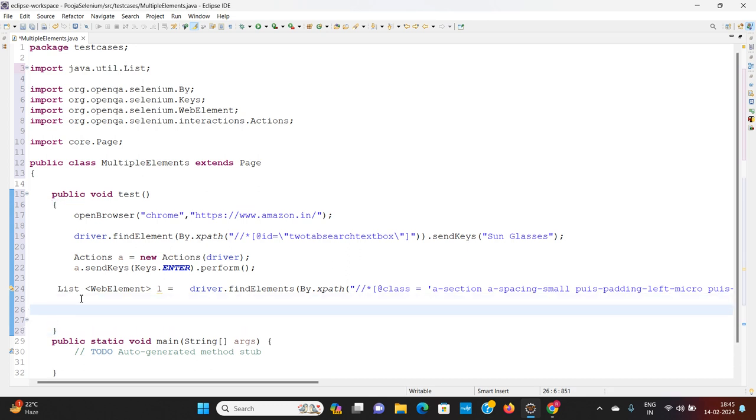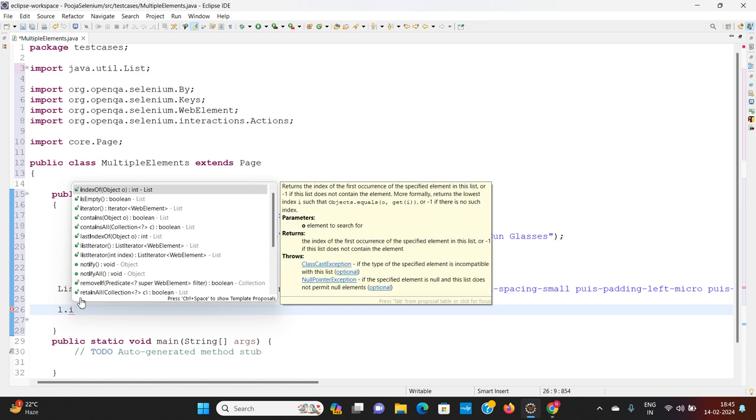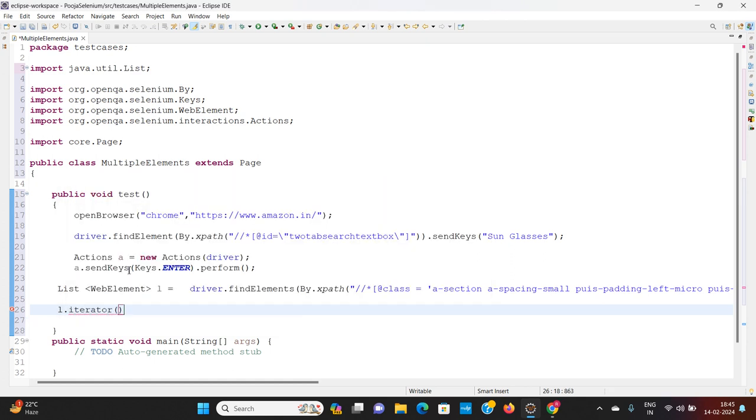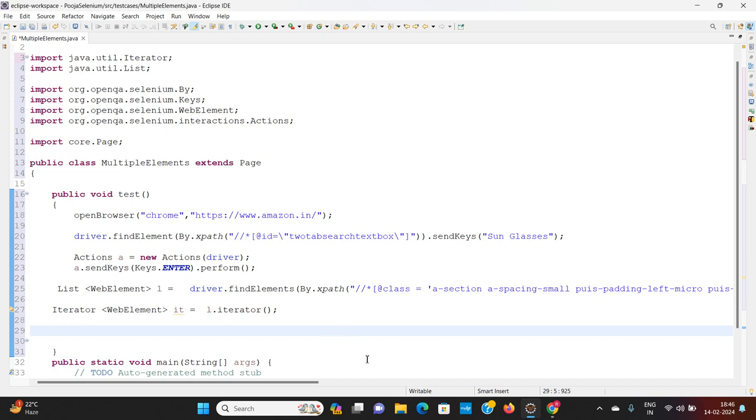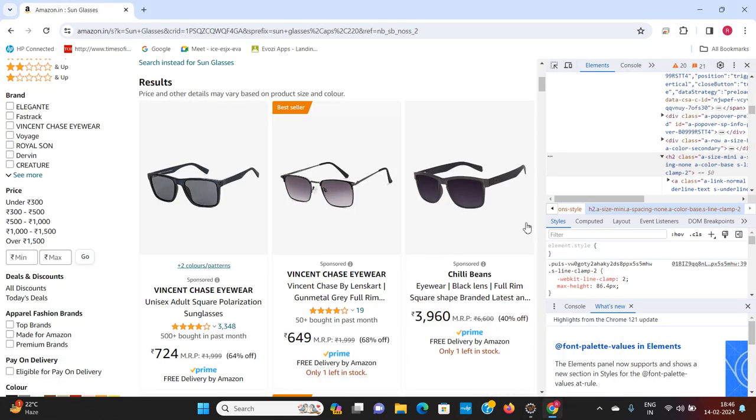Now how to get the data from the list? By using an iterator, and iterator will return the iterator object. All these things we have done in our core Java. Iterator it is equals to web element. Again, you can import it from util. Okay. Similarly, in this case, for example, I want to get the price also.